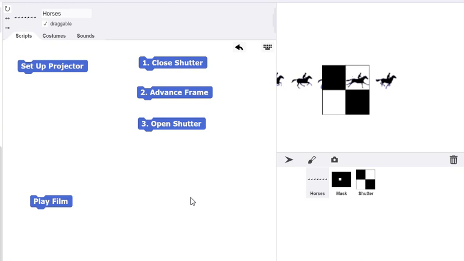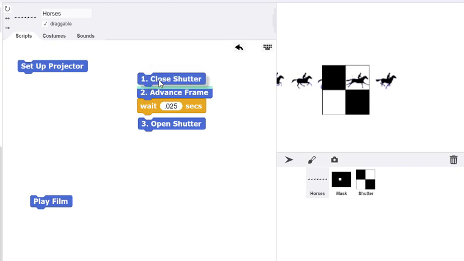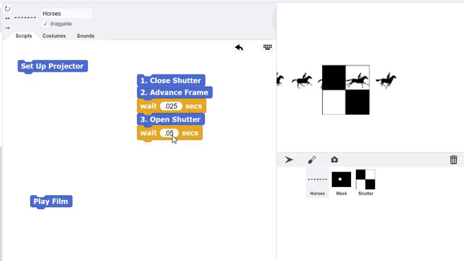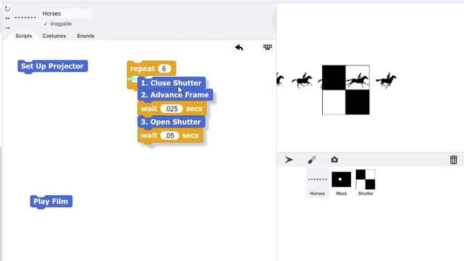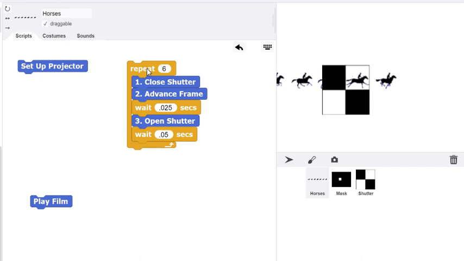And so now we have all the pieces of the puzzle. If we wait for 25 seconds while we're closing the shutter, and then open the shutter for another 0.05 seconds, and put that in a loop in which at the very beginning we repeat this 6 times because there are 6 images in this particular strip, then we can rotate it forward 6 times.